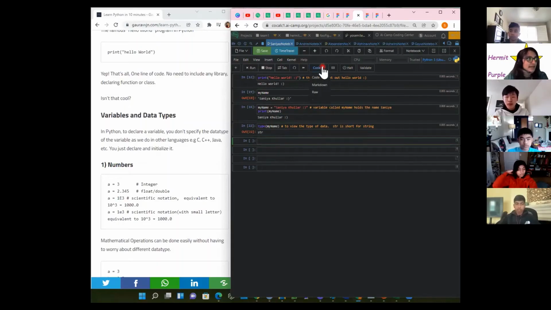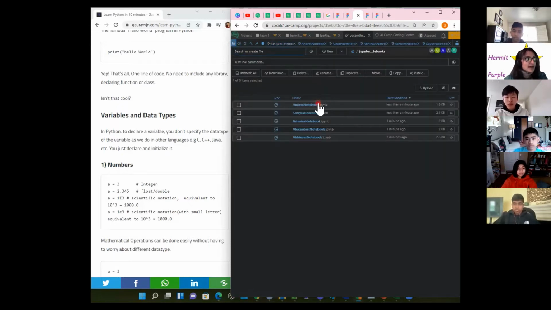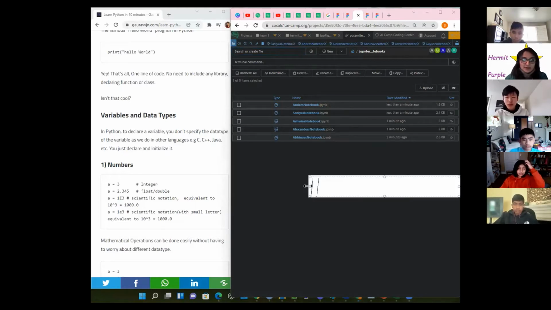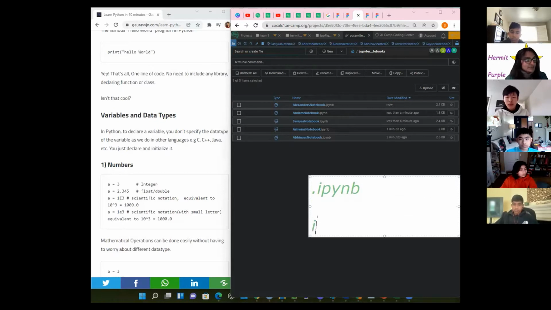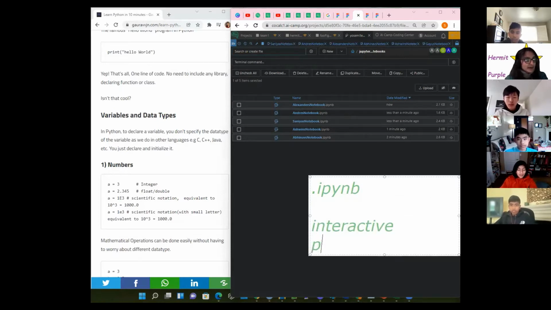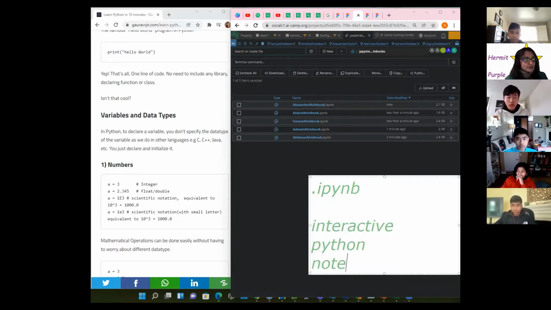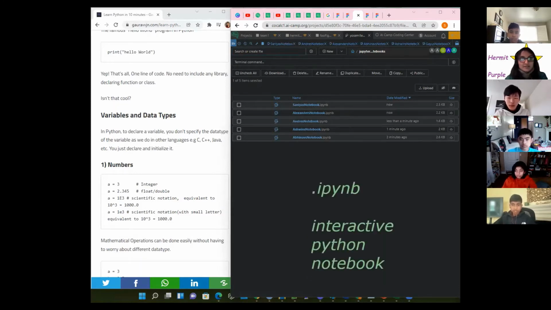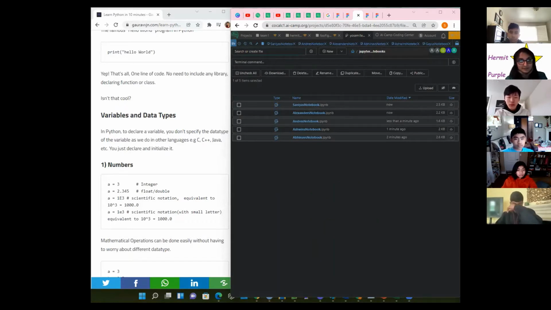So this is Markdown, and it's called an .ipynb. The extension to these files is .ipynb. A typical Python file ends in .py for Python, but this .ipynb is an interactive Python notebook. You see that? That's what it is. It's interactive because you have these cells and you can run code and see the content there. So that's why it is interactive.